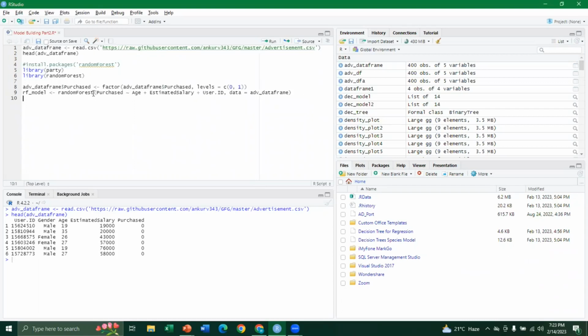And here I pass the data equals to ADV data frame. And here in this line, I say print RF model. And in the last line, I say print importance. I say take RF model and type equals to 2. Now let's run it.